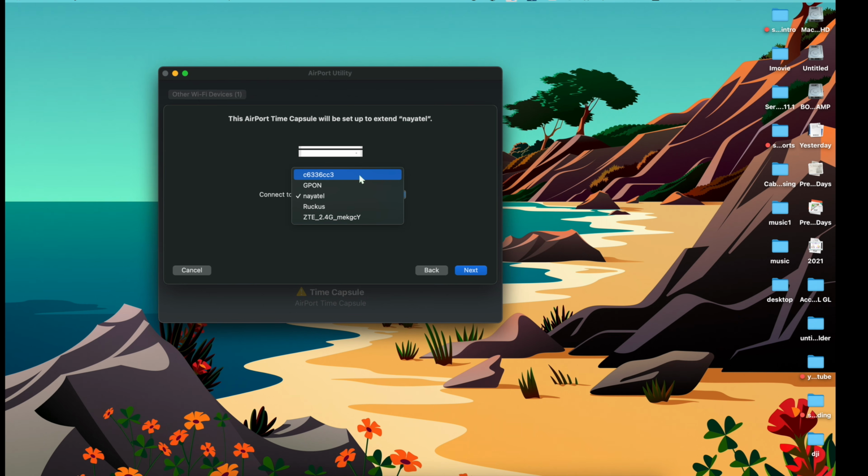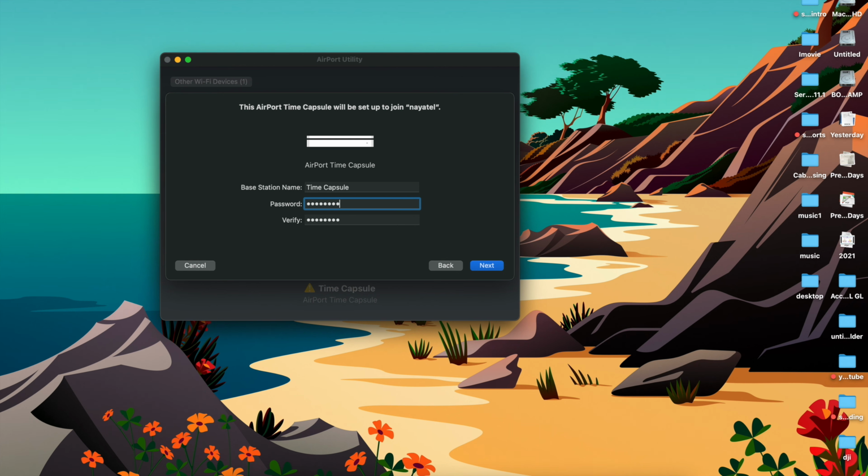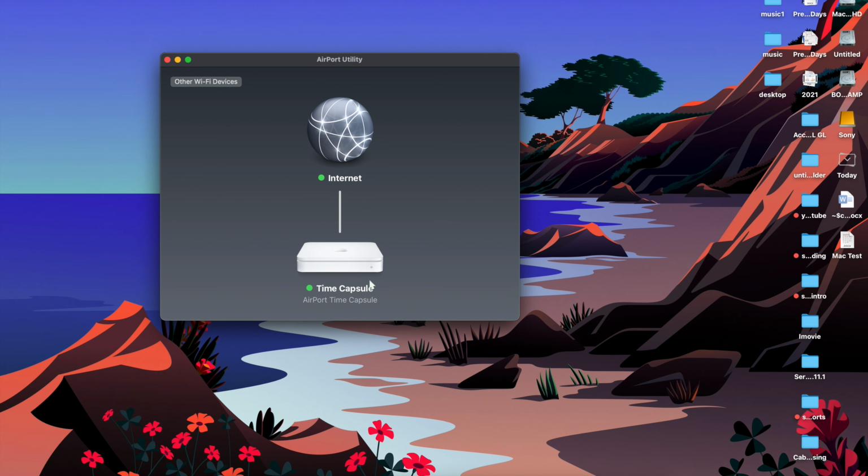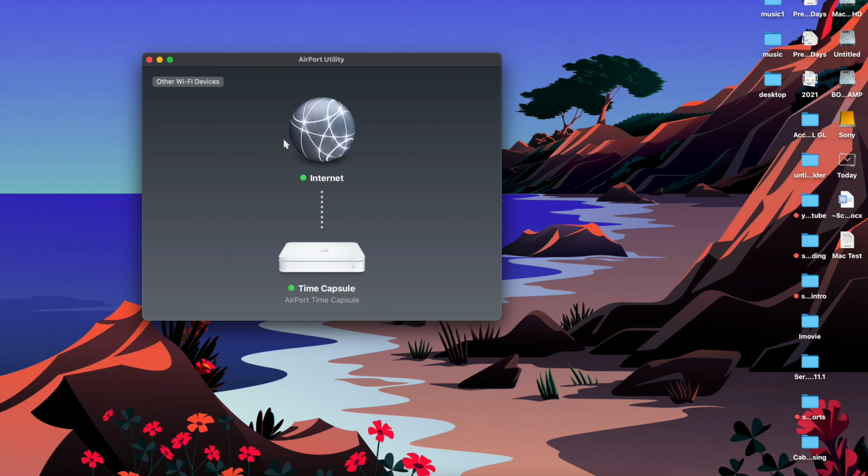These are networks near this device. You can choose which network you want to extend. Select the network and enter the base station name and the password for the base station, not for your network. After configuration of your AirPort Time Capsule, you will see this type of window.